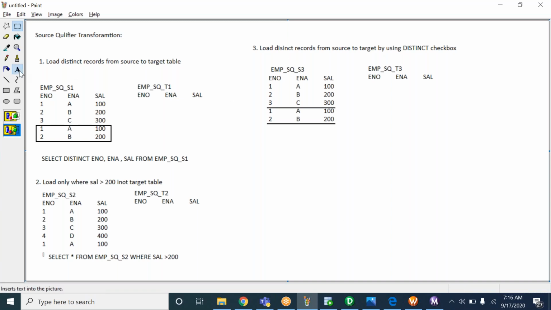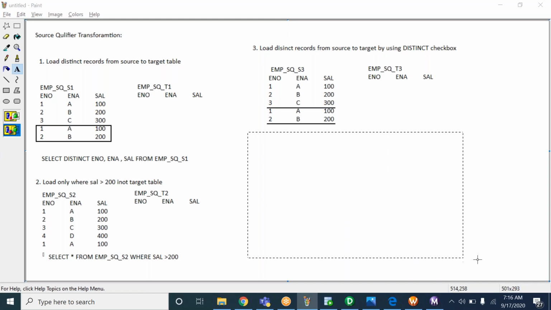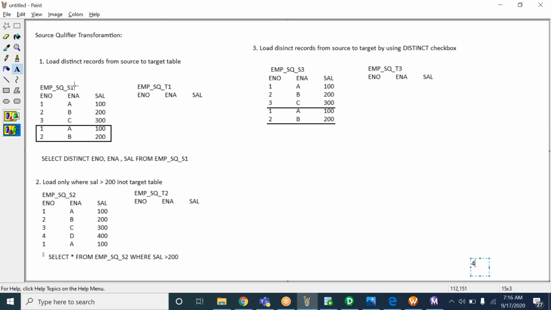Okay, next example. Fourth. So here what we have to do is, let's say we have the source table and target tables like this. Let me write the table name S4, employee number, employee name, salary. And here also we have the data like this.